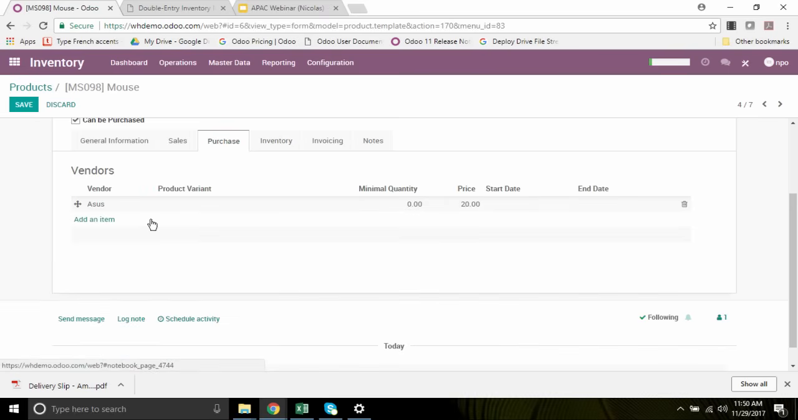I need to make sure that I have a vendor. If I don't have any vendor, it won't work. However, a cool thing in Odoo V11 is now whenever you forgot, for example, to add a vendor and you use the make to order route, you will receive a notification and the system will tell you, oh, you need to modify something on the product. So it will create a notification in the activity.